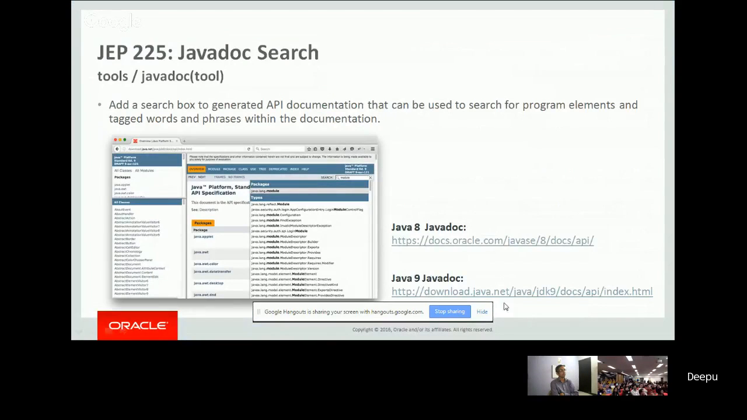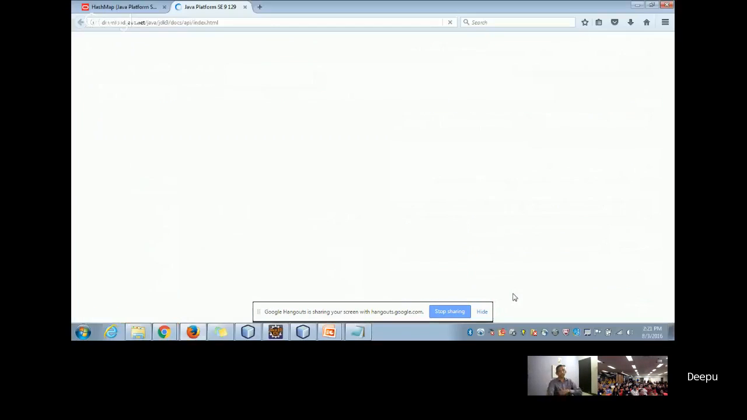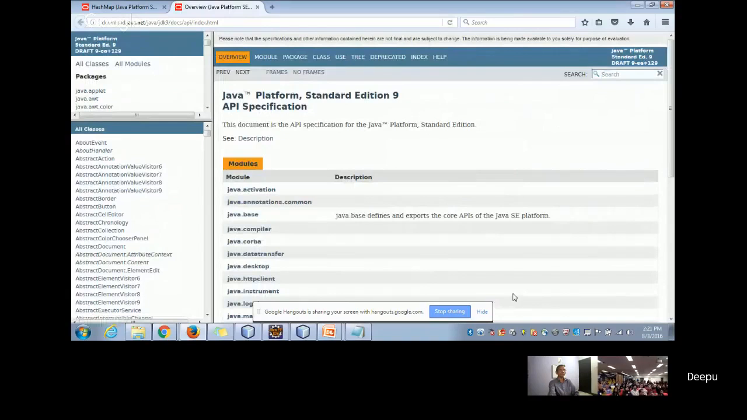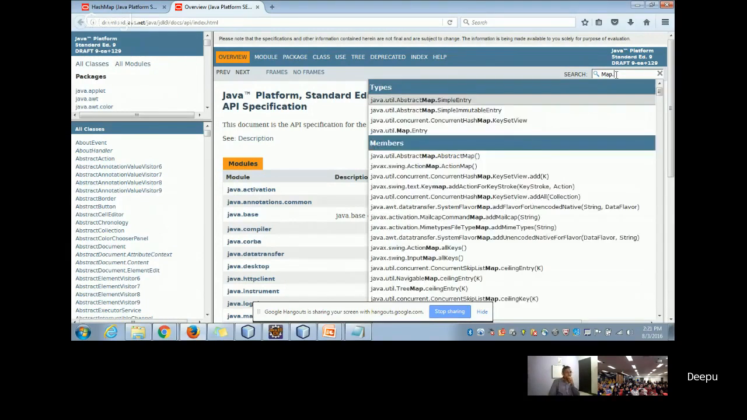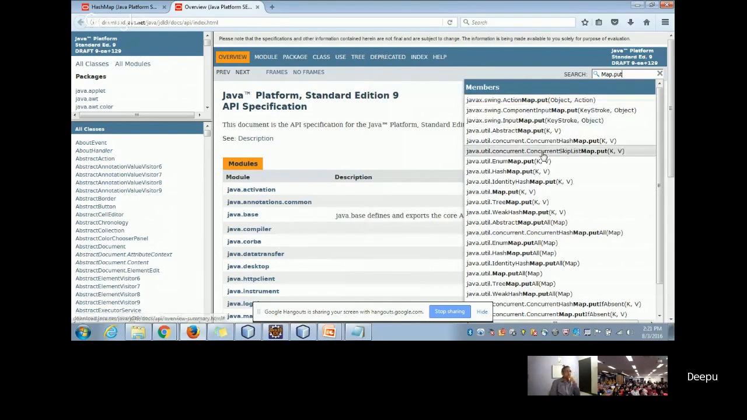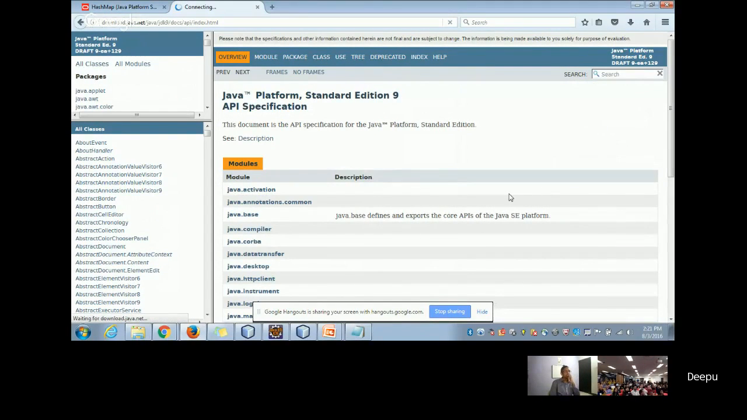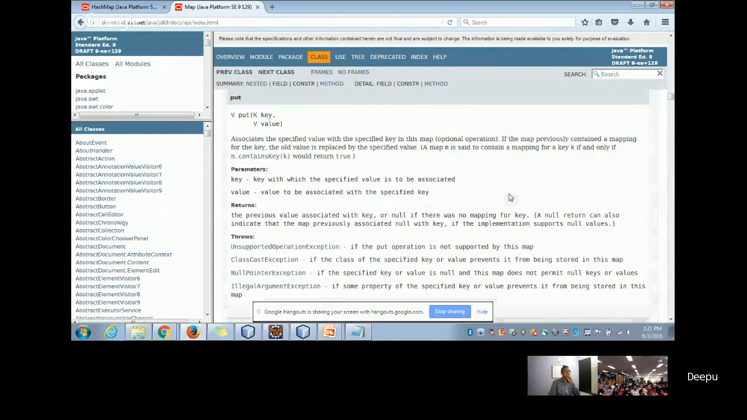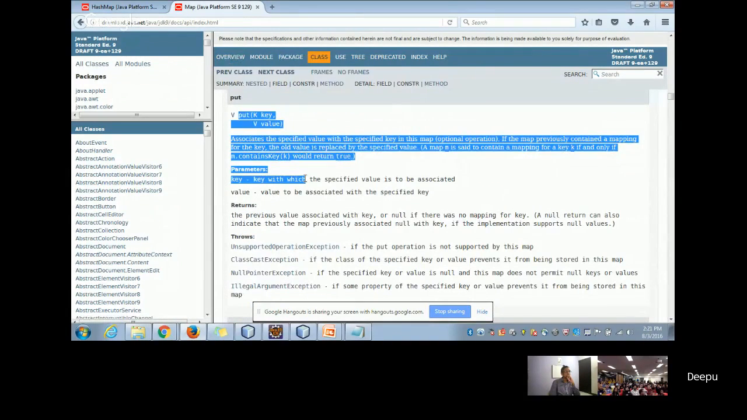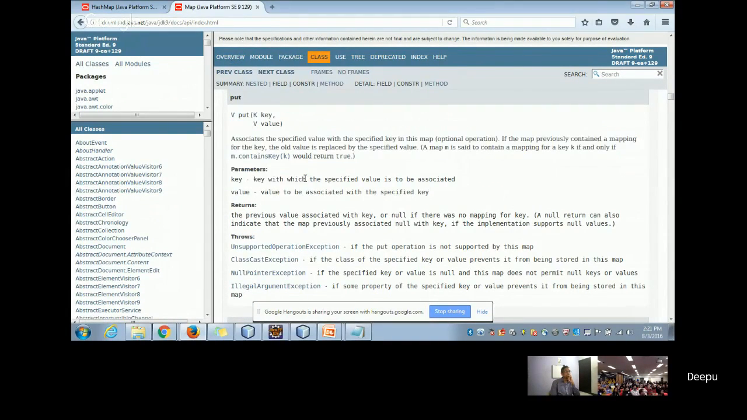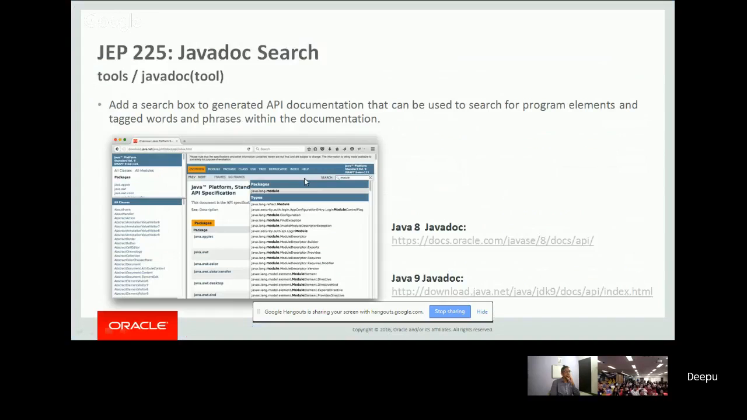Let's see how this will help us in the Java 9 Javadoc. You see a simple, harmless little search bar here. I'm going to type map.put on this. So from a novice perspective, or if you're a developer, I think this is going to add a little bit of value to the daily way you work. Even though it's a very simple thing, I thought I should highlight it to you. As a developer, I liked it.